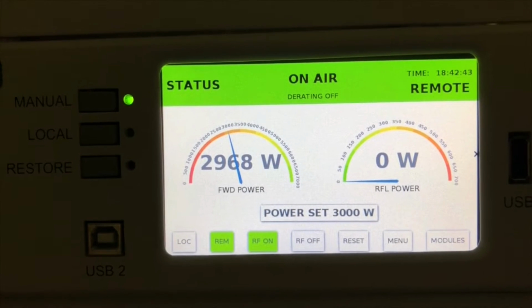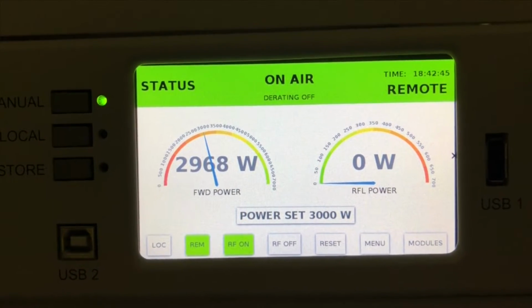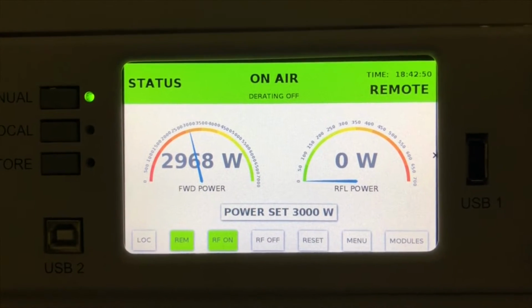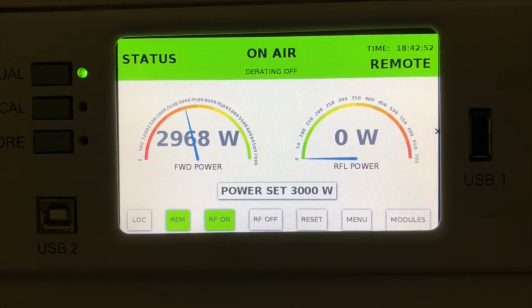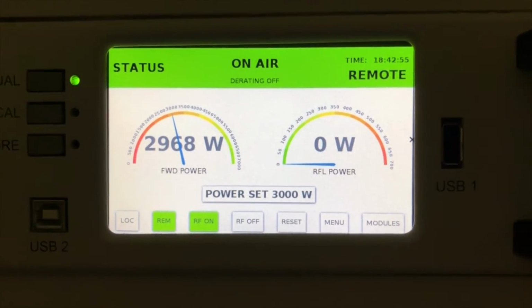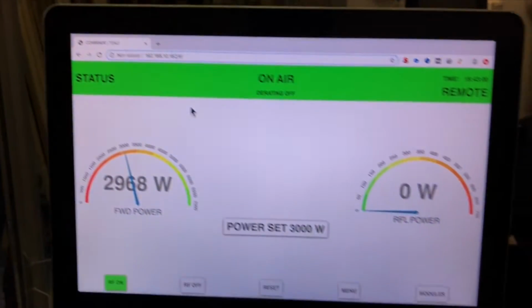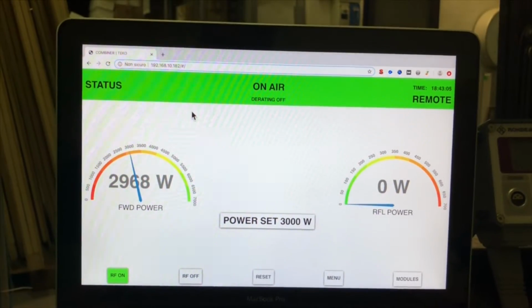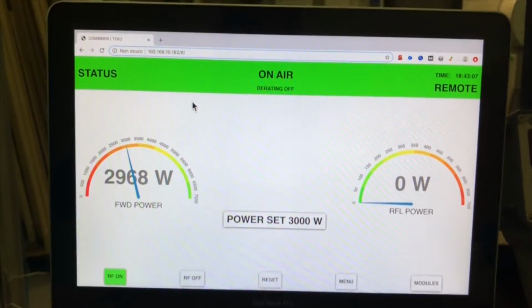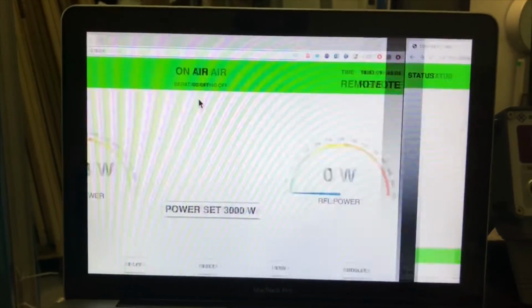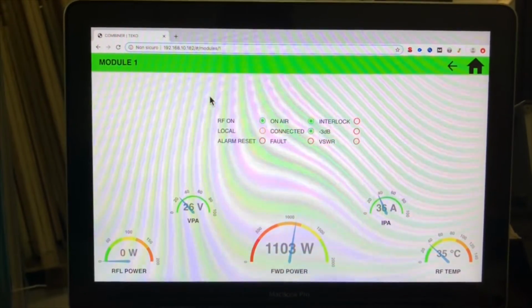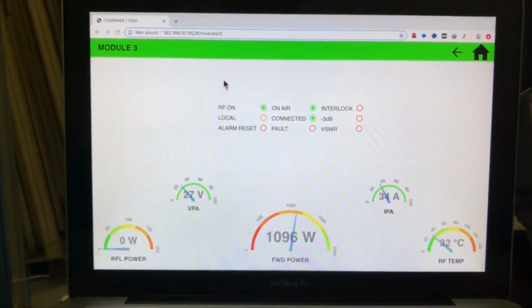Just to show you a function on the transmitter CORTEX family that is very useful to save energy. This function is called derating. We will do that from the computer, where I set up several screens to help me see better the functioning of the transmitter.